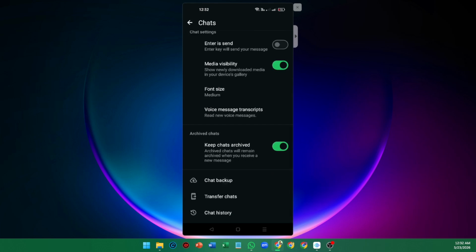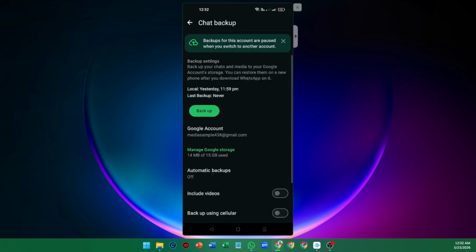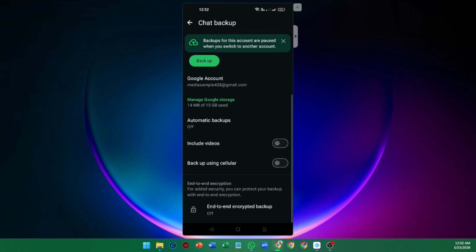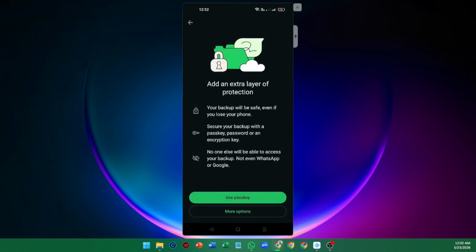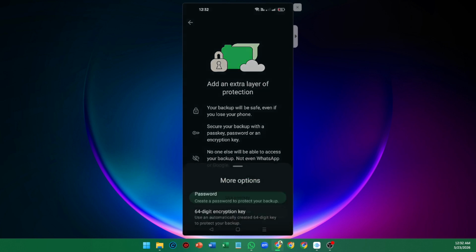Next, tap End-to-End Encrypted Backup. This section controls the extra layer of protection for your backup stored in the cloud. It's separate from your regular WhatsApp lock or your phone's screen lock, and it's the reason restoring chats on a new device requires that specific backup password.